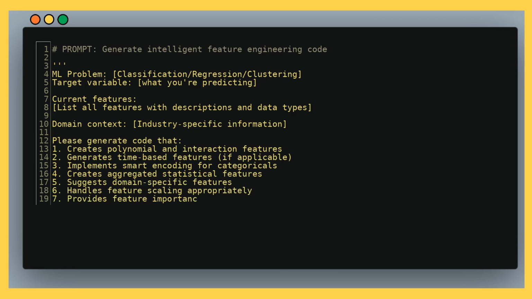This comprehensive feature engineering prompt provides complete context for the machine learning problem, including the problem type, classification, regression, or clustering, the target variable being predicted, and all current features with detailed descriptions and data types. The prompt also includes crucial domain context to enable industry-specific feature creation. It requests 7 sophisticated feature engineering operations, creating polynomial features, squared and cubed terms, and interaction features that capture relationships between variables, generating time-based features such as day of week, month, season, or time since event, which are critical for temporal datasets.